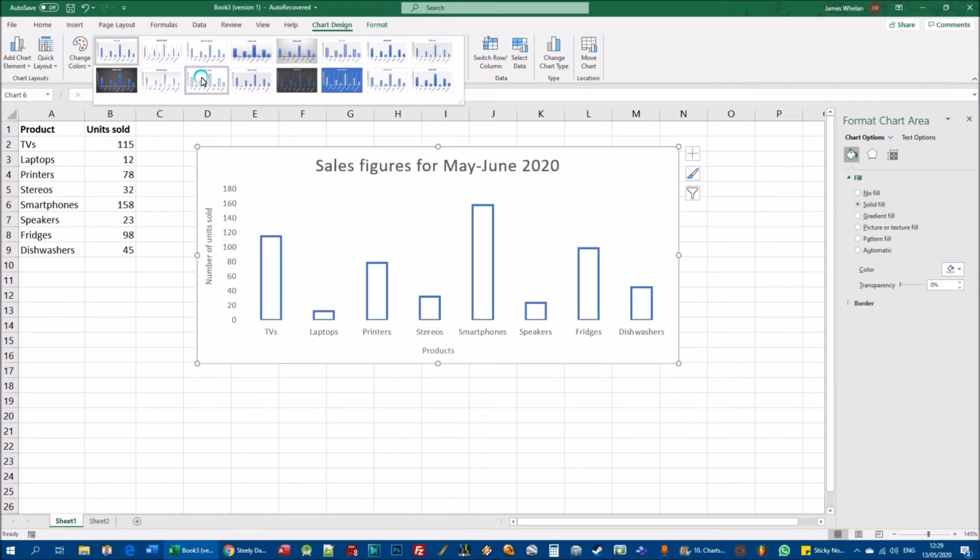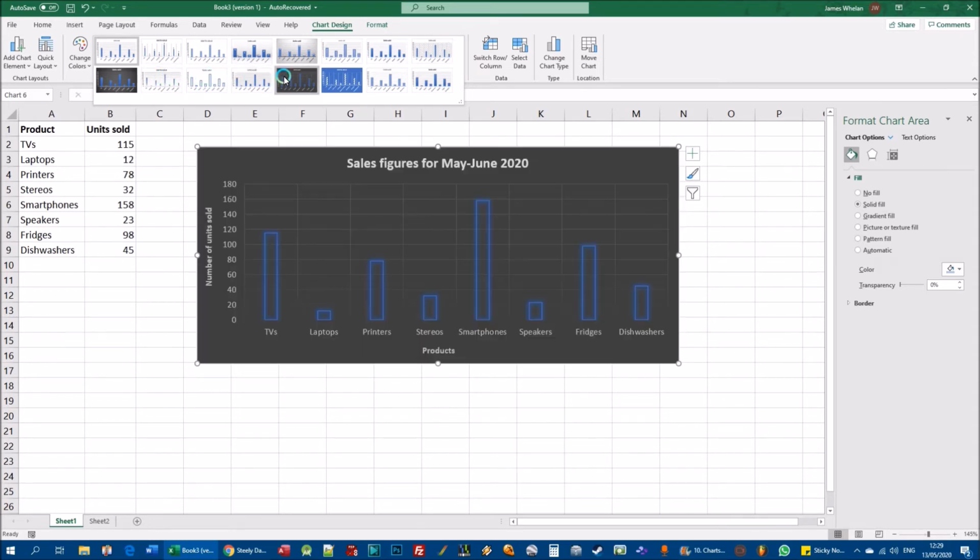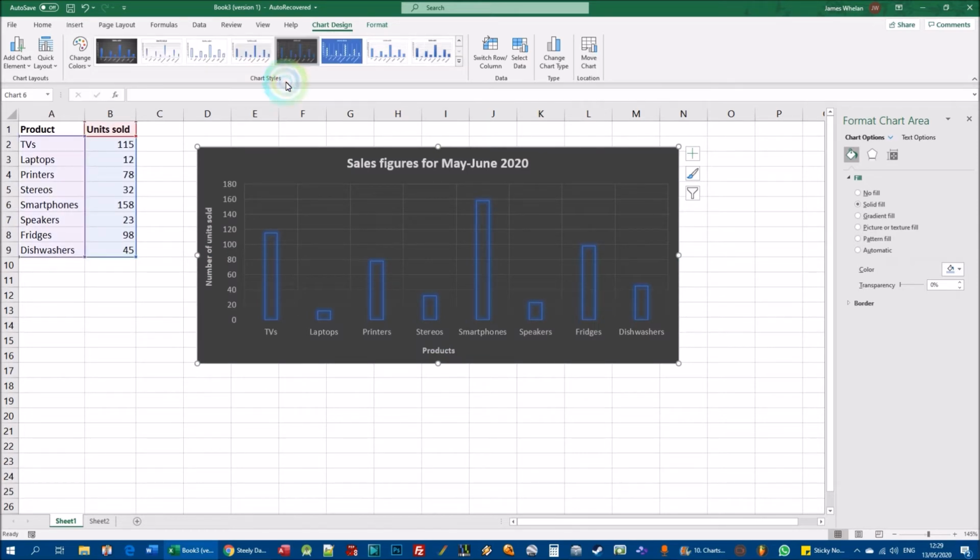So again, I can choose whichever one I want. I'll go with this one here, which is quite radical, kind of a futuristic looking one. And left click on style number 13. And that's it. Everything is then changed. Your plotting area, your chart area, your fonts, everything is changed in one go.